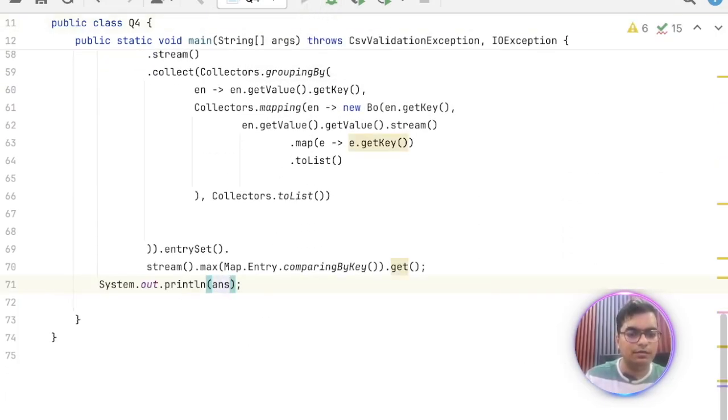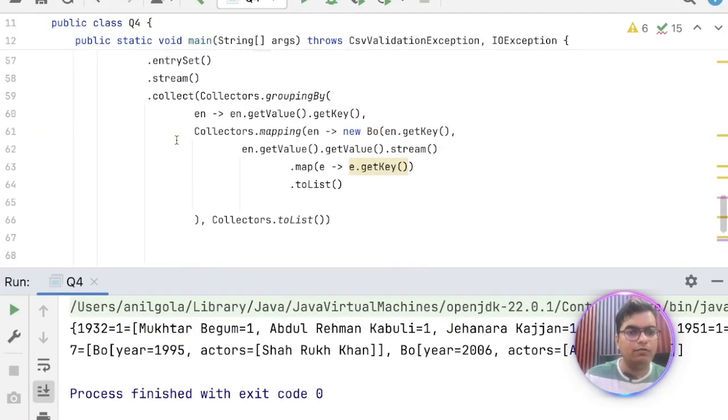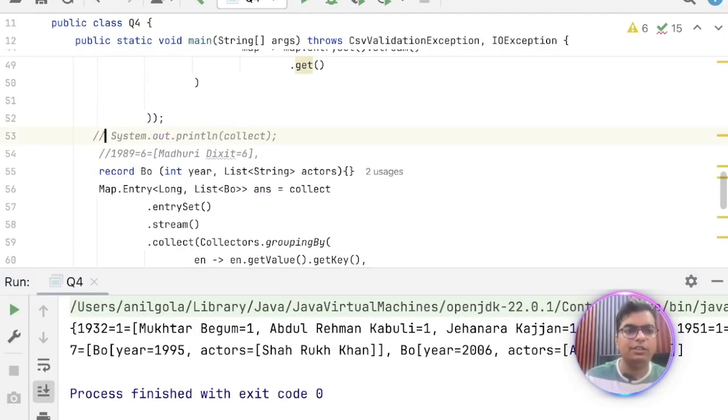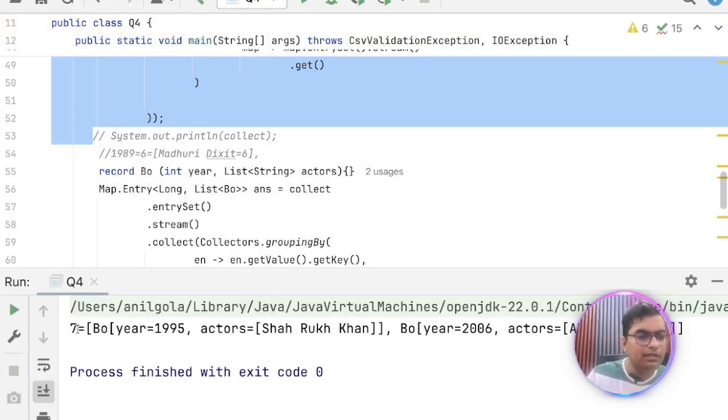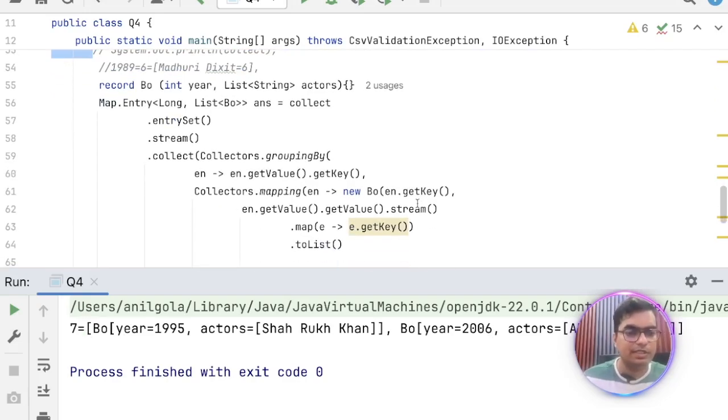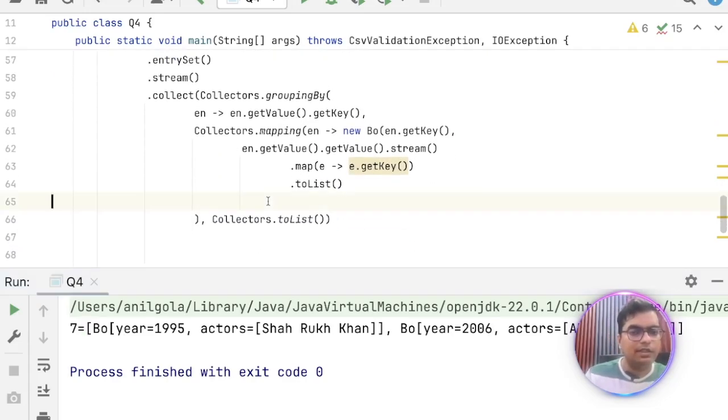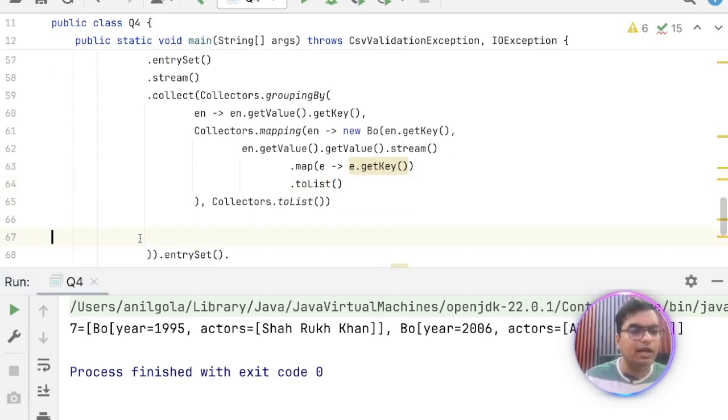Let us run. Oh, we have printed this as well. Let me just comment this out, and let's see. See, Shah Rukh Khan has done in 1995 7 movies. Akshay Kumar in year 2006 has done 7 movies. This is what we want to achieve in our answer.